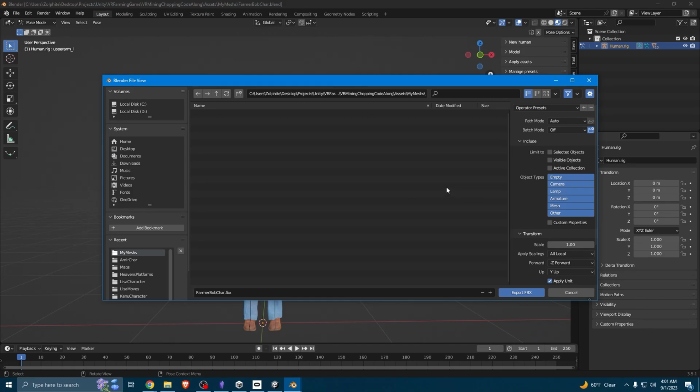and we'll have this whole pop-up come up. The settings we want are over here where it says path mode. We're gonna go down to copy, and then this thing where it says embedded textures, we're gonna activate that. That way we can extract our textures and apply them in Unity.